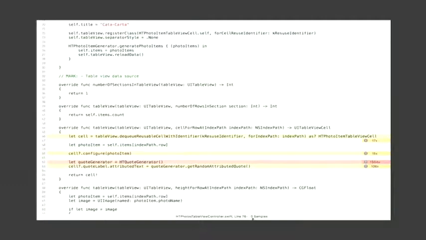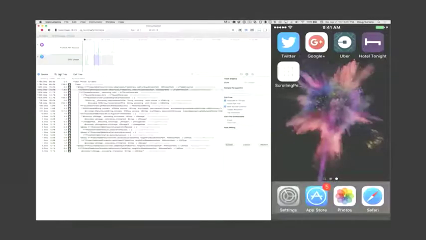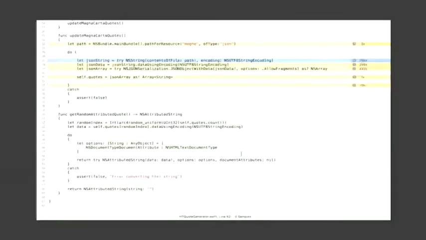Okay, so you can see what's going on here. We get a cell, we configure it, and whoa, then we're making this quote generator object every single time. We're getting a random attributed quote. Well, that can't be good. Let's dive deeper. So let's now look at this quote generator thing. Okay, so we read in a file, then we parse it, and we do this all in the main thread every single time for every single cell.